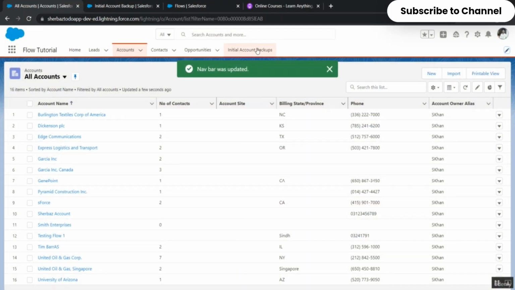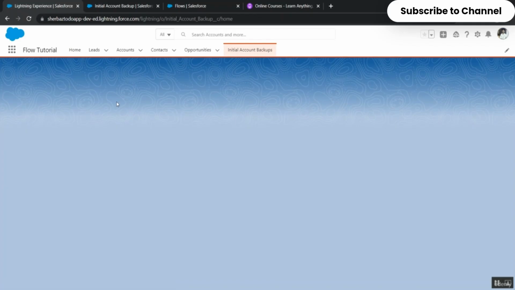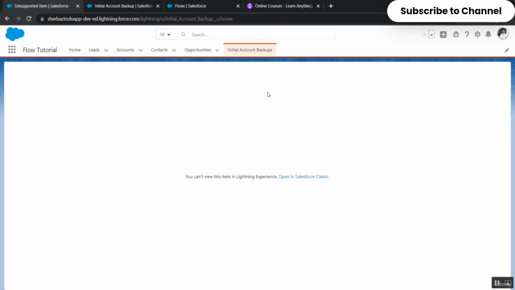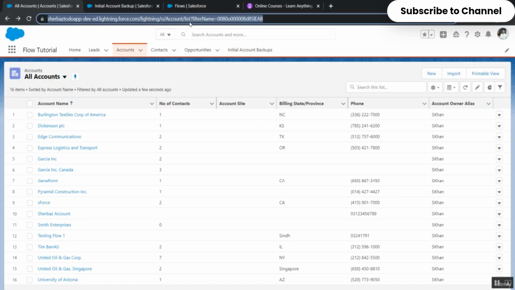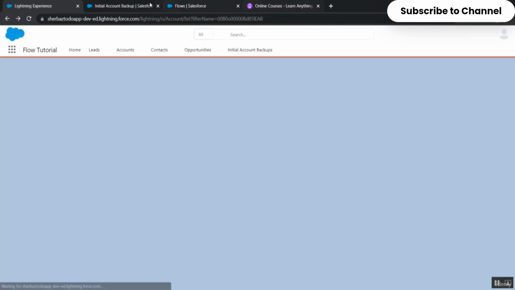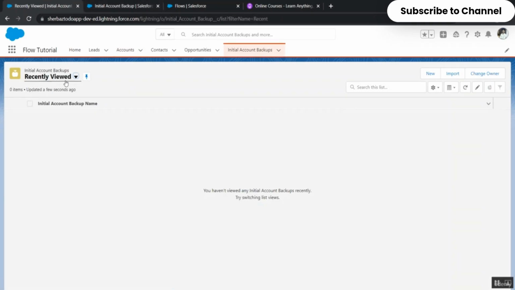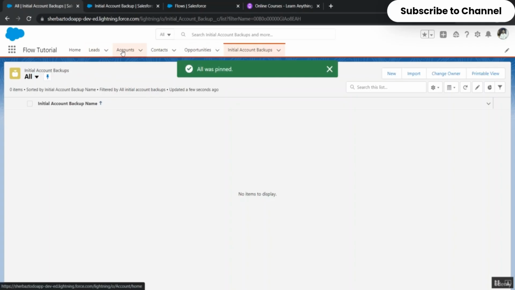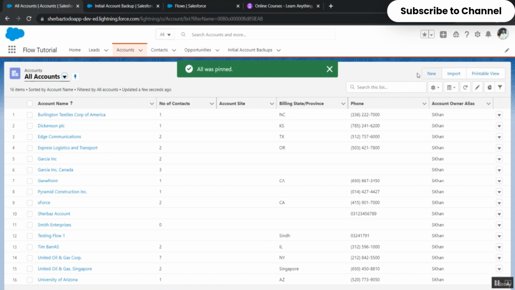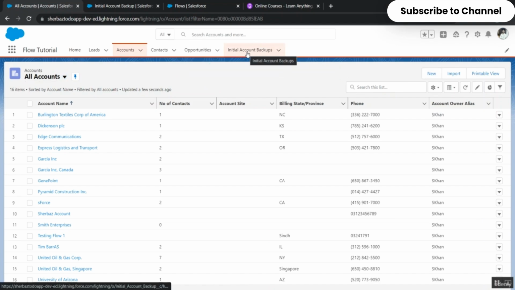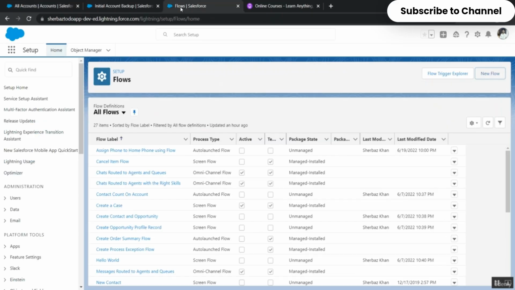So here is the initial account backup object tab. You can view the selecting experience, open in classic. Okay, we have to do some things, or maybe refresh the page. See, now it's working fine. Okay, so whenever a new account is created, we want a record to be created in this object, right? Let's get started with the flow.